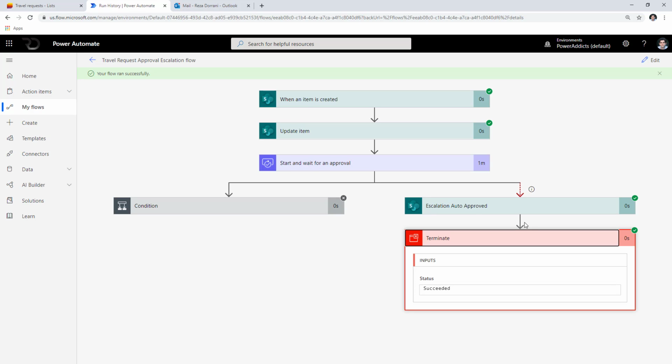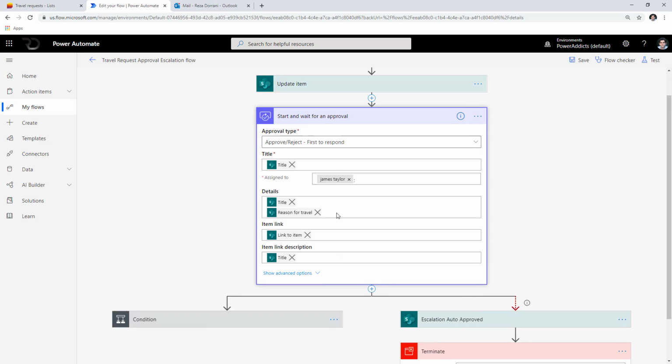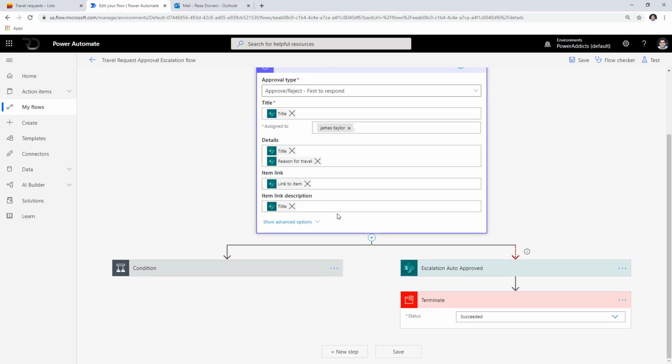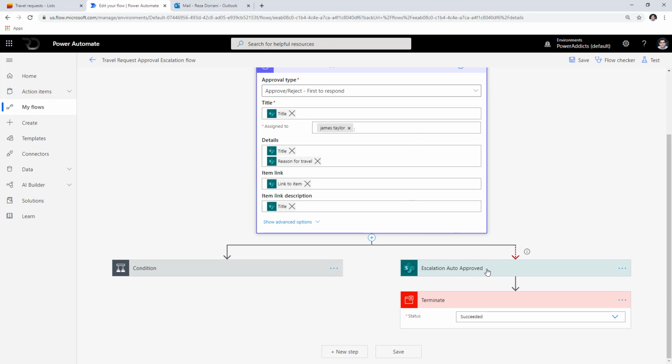Now let's try and cover scenario number 2. So let's say if the first approver does not respond in a stipulated amount of time, maybe I would like to auto escalate that to the approver's manager. So I'm defining James as the approver. And of course, same concept. If James does not respond, in my case in 1 minute, because that's the timeout that I have defined for this action, it will go and auto escalate.